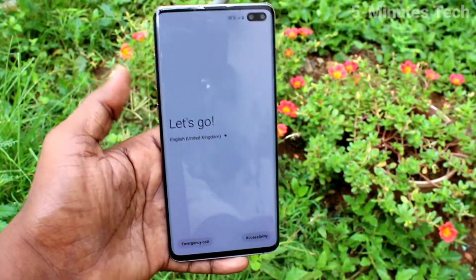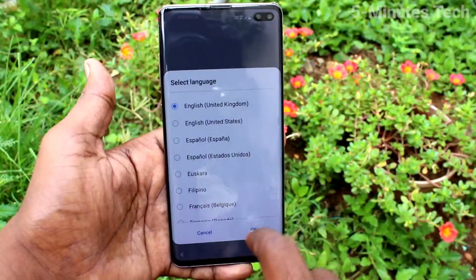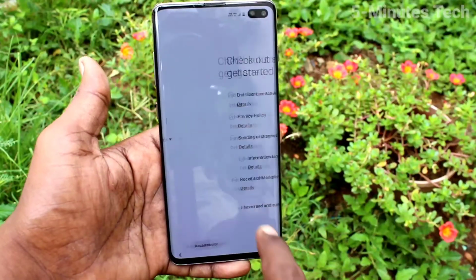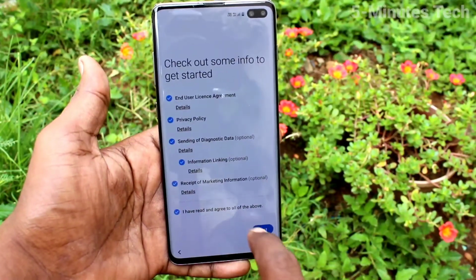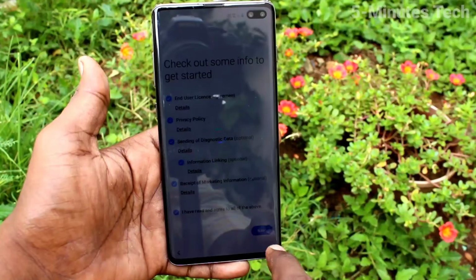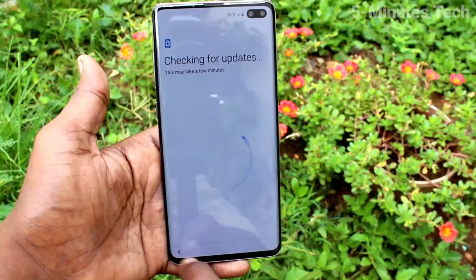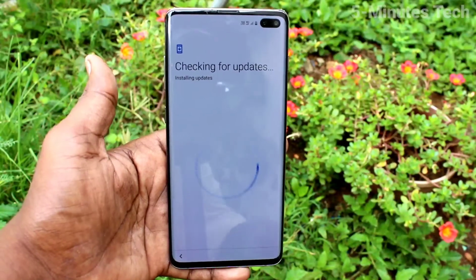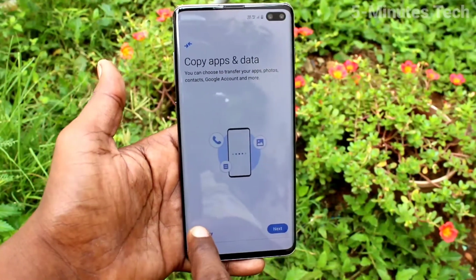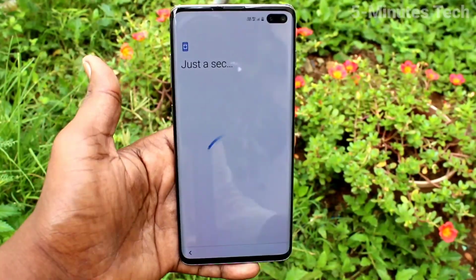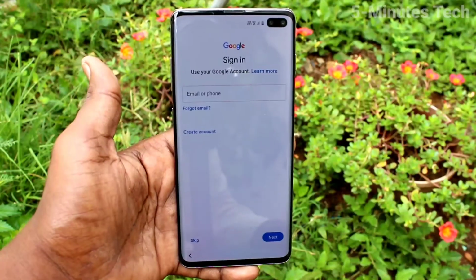Now you have to set your phone from the scratch. Select the language here and click next. Click skip wherever possible. Checking for updates. Click on don't copy. Just a second. Checking info.